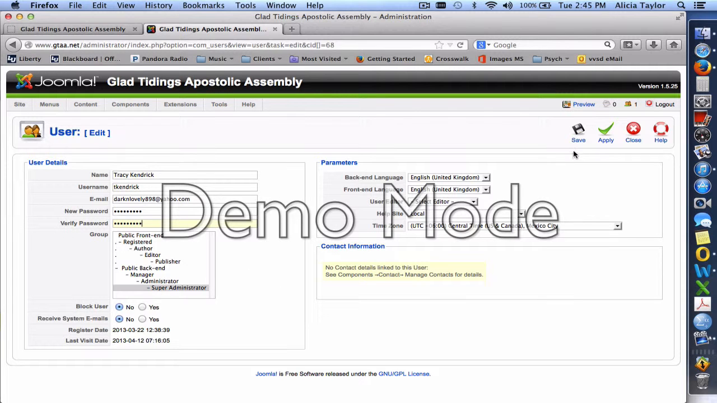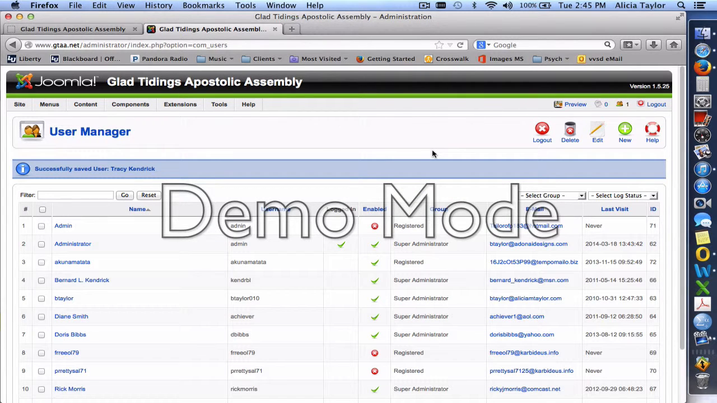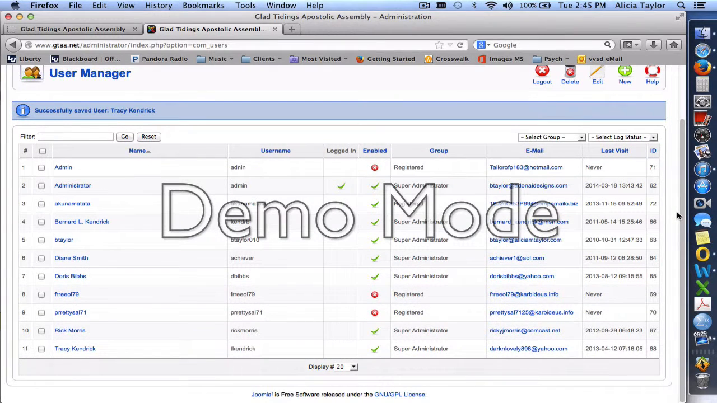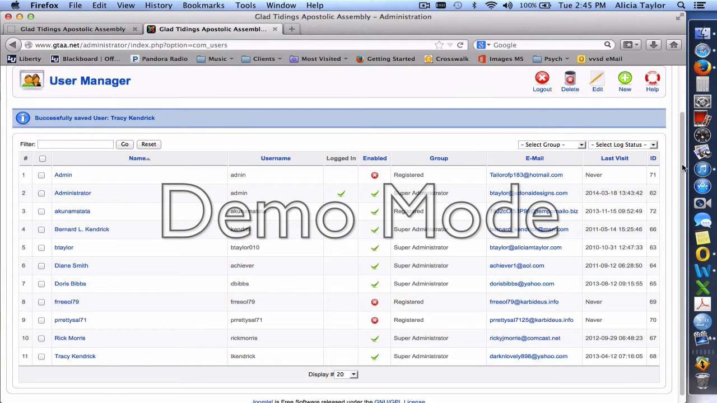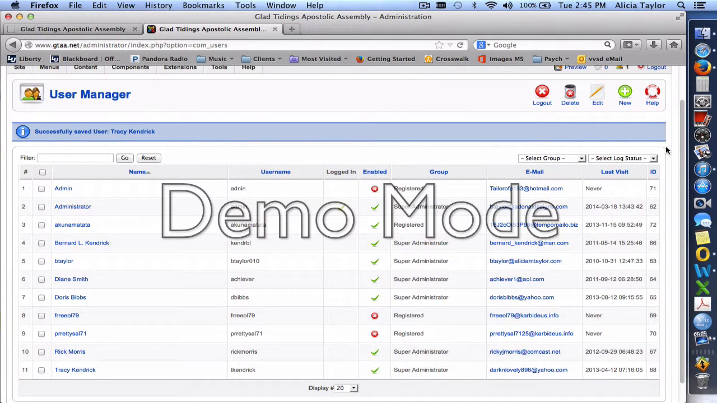So once you're done, if you click on save, it will save this window, but it will leave it open. Oh, oops. My fault. If you clicked on apply, it will save the window and leave it open. But clicking on save will actually close the window as it just did. All right. So that is how you change a user.